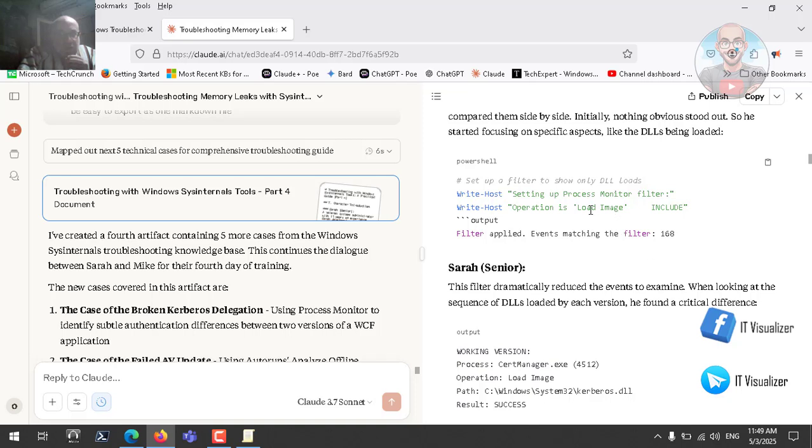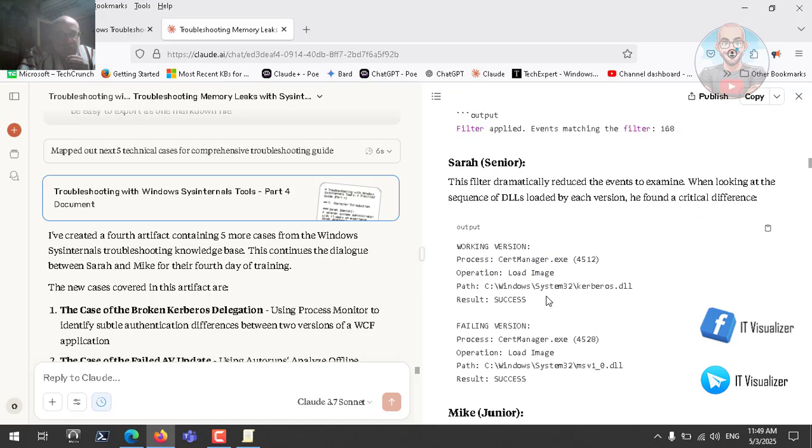So I think load image here is relating to maybe the version, or something. Operation is load image. Okay, let's see this one. So you will see the DLLs of the working version. This is the certificate manager. I think he is focusing upon the load image operation. This is, I think, loading the certificate maybe. This is the working version.